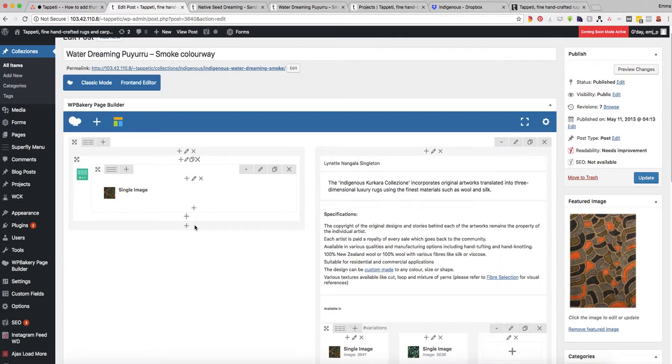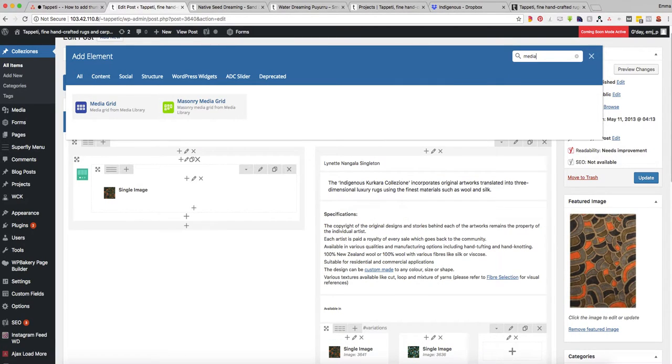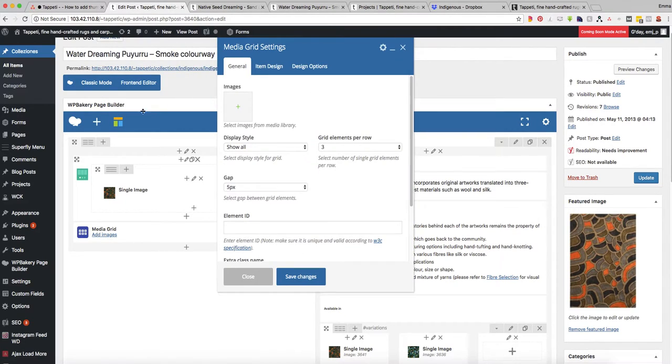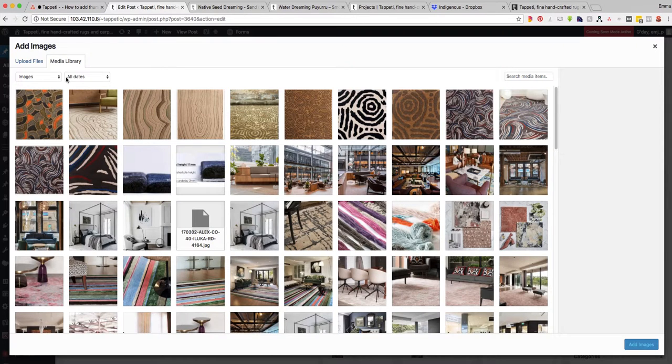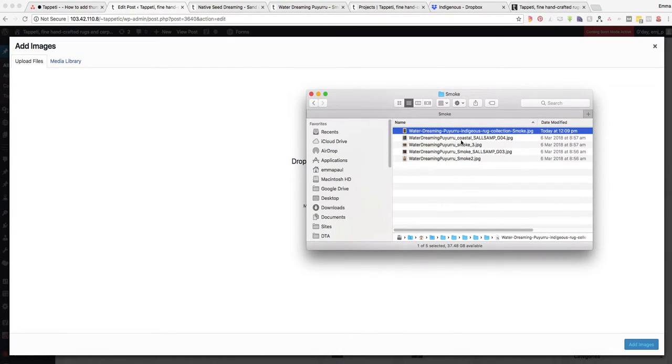But to add the grid of images underneath, we're going to click the plus at the bottom and type media to bring up this grid. And here is where we're going to upload our images. So with this particular grid element, you can choose how many columns to display in your grid. I'm going to choose 3. They're all going to be 3, but obviously that number could be different, but for the sake of consistency, let's keep it at 3.